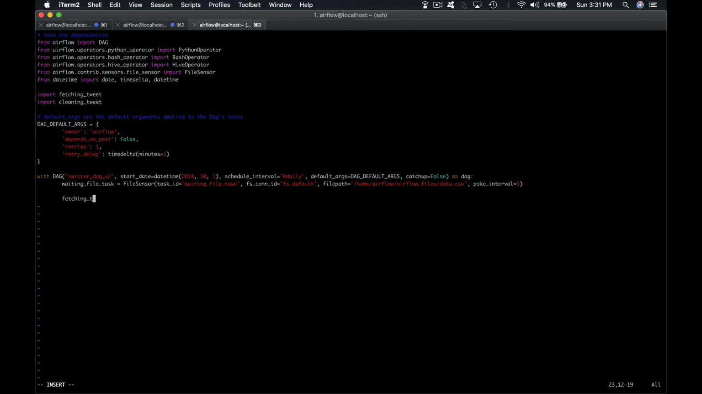We create a variable fetchingTweetTask, and we assign to it a Python operator with the task ID fetchingTweetTask, and a Python callable set to fetchingTweet.main. The Python callable parameter corresponds to the Python function that we want to execute. Here it is a function main from the import fetchingTweet.